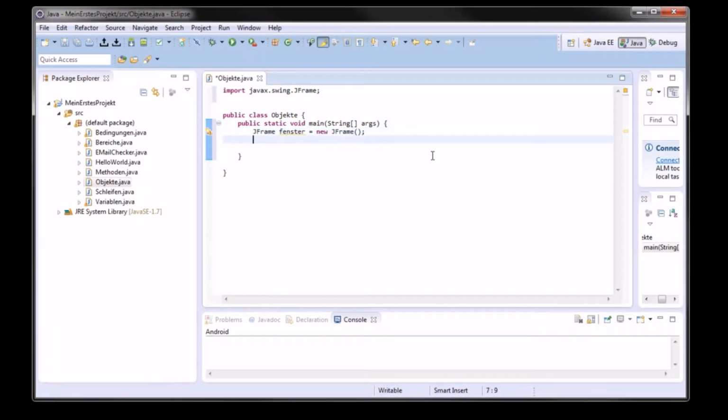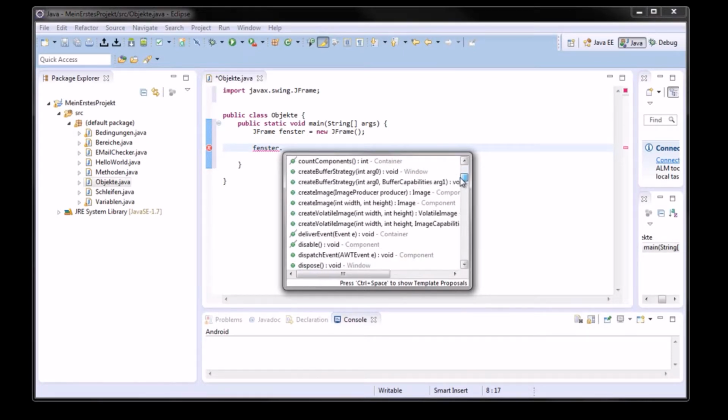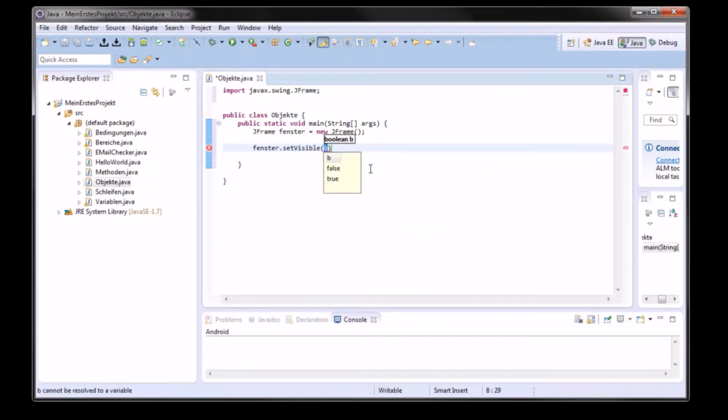To use it now, we have to use methods of the class JFrame. We use it with a dot operator. I type now Fenster, the name of the object, use dot, and then with the autocomplete function, I just click here. We need setVisible, and a Boolean value. So our window should be visible, and of course I set it to true because we want to see a window.